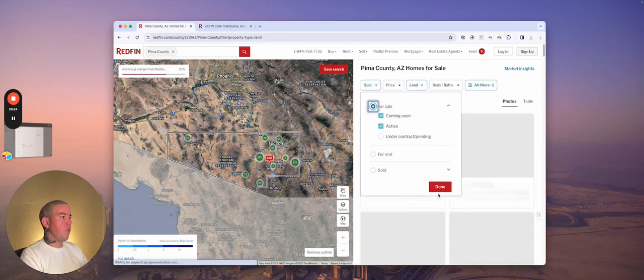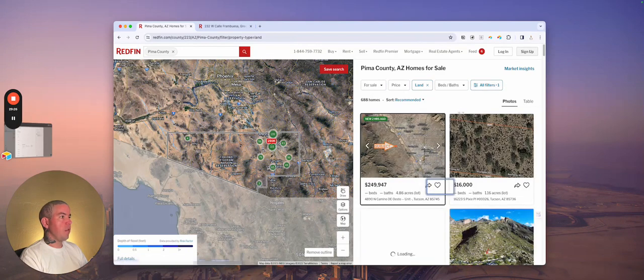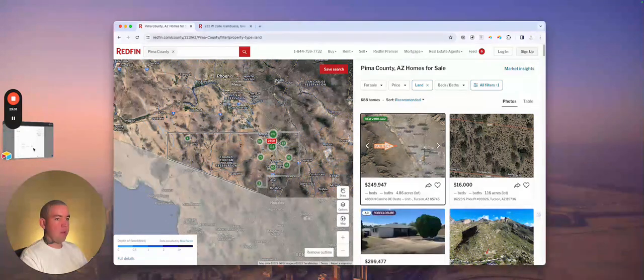But we can just go for sale. You want to grab some for sale. I would say get a dozen of each to kind of get a feel. Get a dozen for sale. Get a dozen sold. Maybe like 20 when you're just starting out.